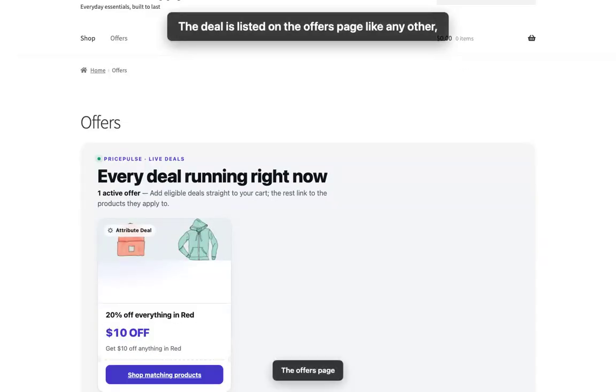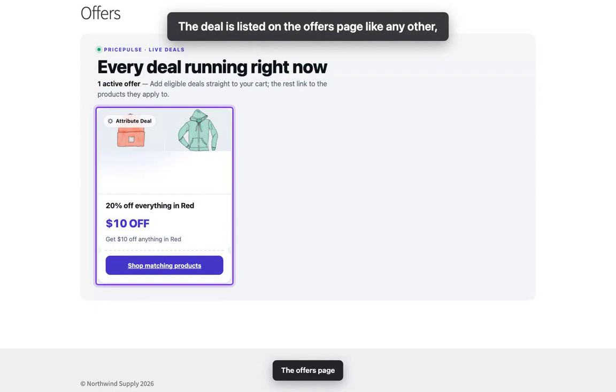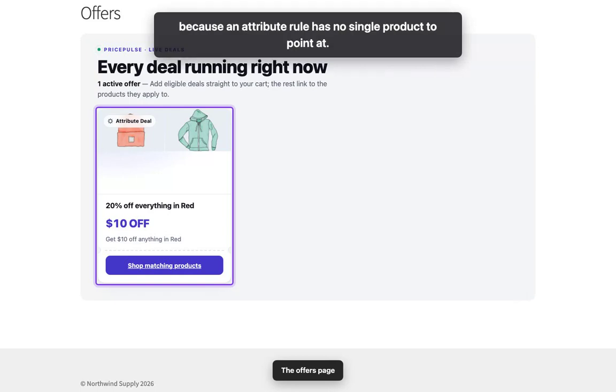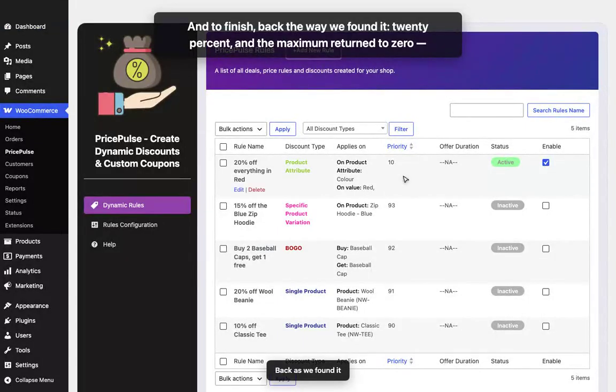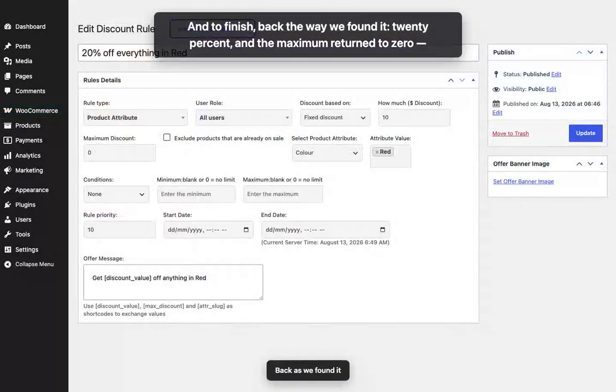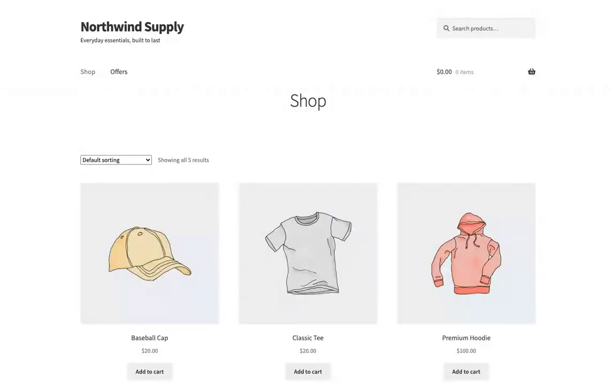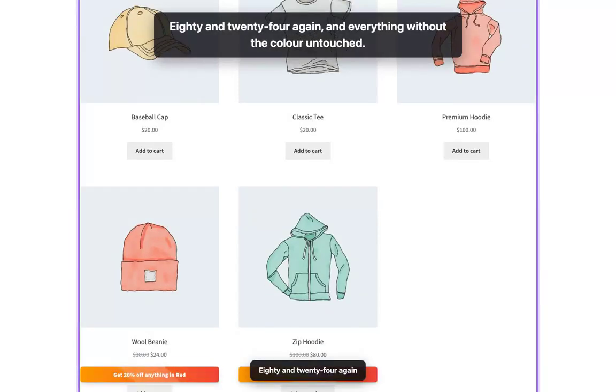The deal is listed on the offers page like any other, described by its attribute rather than by a product, and its button goes to the shop filtered to that color, because an attribute rule has no single product to point at. And to finish, back the way we found it, 20%, and the maximum returned to 0, no ceiling. $80 and 24 again, and everything without the color untouched.